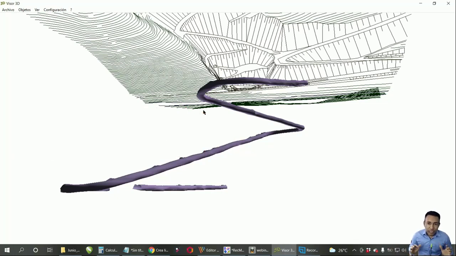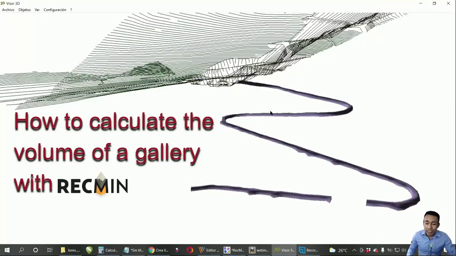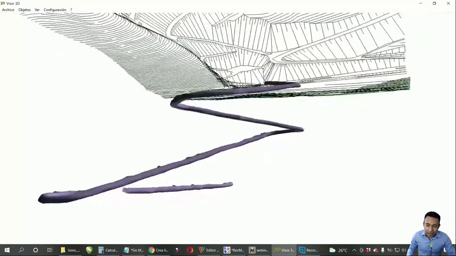Good afternoon. Today I'm recording this video and I want to show you how you can calculate the volume of a gallery, a ramp, or a chimney with the blocks of the new RecMin Pro. Look, here right now we have an access ramp to the interior of the mine, okay? I have it designed in RecMin Free.